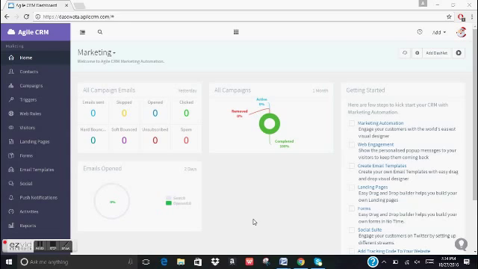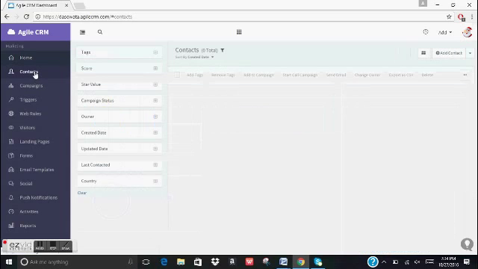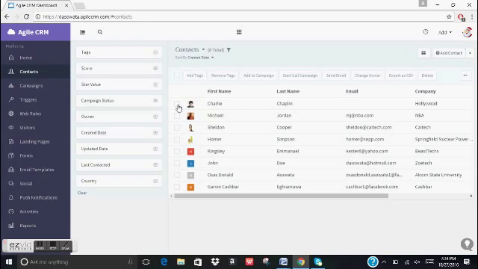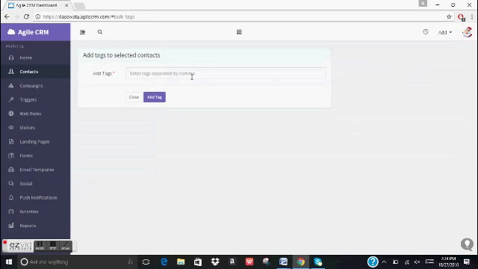Now, let's talk briefly about bulk actions. Just select the contact. You select your contacts, and as much as you want, you can select all of them, just doing it in a bulk way. You can add tag, remove tag, add to campaign, start call campaign, send emails, change owner. When you add tag, you name the tag, and you add it, and the tag will be added. That's as easy as that.